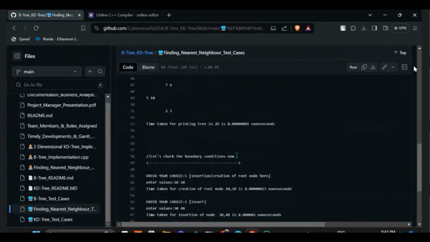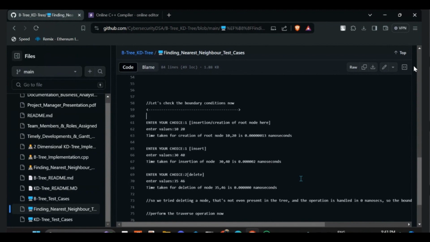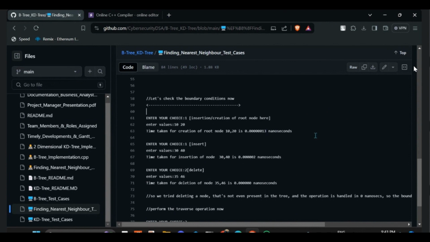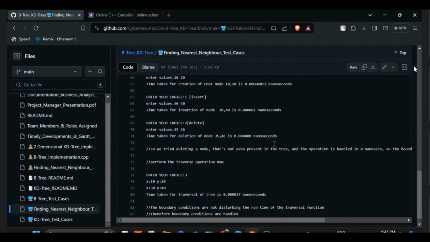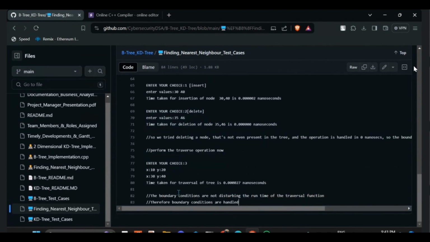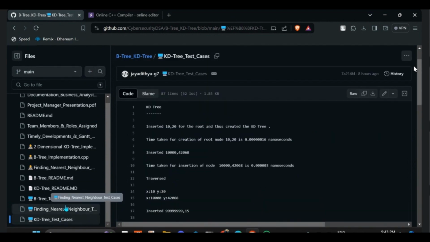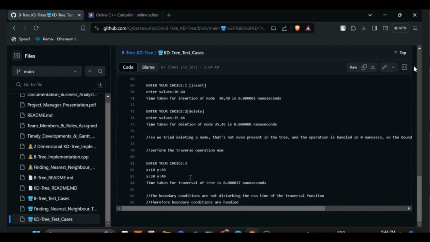And then the boundary conditions, as you can see, let's check the boundary conditions I have given. If you're trying to delete, say, a node that's not present in the tree, it should not disturb the functions that are running outside, like the traverse function. There is no relation between the node you're trying to delete that's not in the tree and the traverse operation. So that's one boundary condition. Again, that's not disturbed. We have checked that in the output as well. So that's been listed here. The boundary conditions are not disturbing the runtime of the traversal function, basically. So the boundary conditions are handled. And whatever is possible with the nearest neighbor test cases is the same as with the KDT test cases, because only one function is extra that we have implemented. The nearest neighbor search is based on the distance formula that is present here.